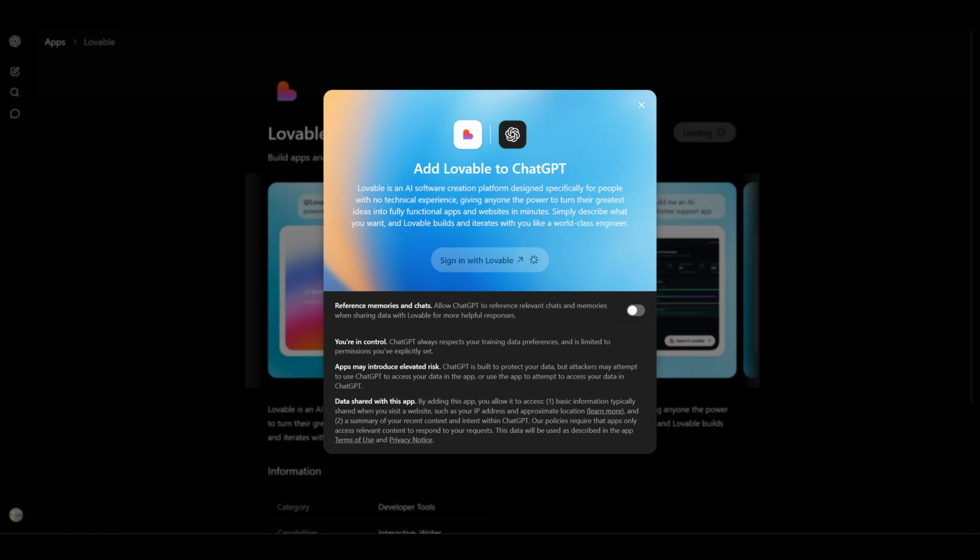That's it. You clicked your profile, opened Settings, chose Apps, explored or added more, searched Lovable, hit Connect, and followed the instructions. You're now connected and ready to go.